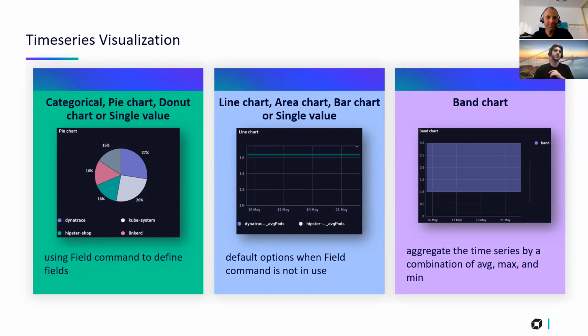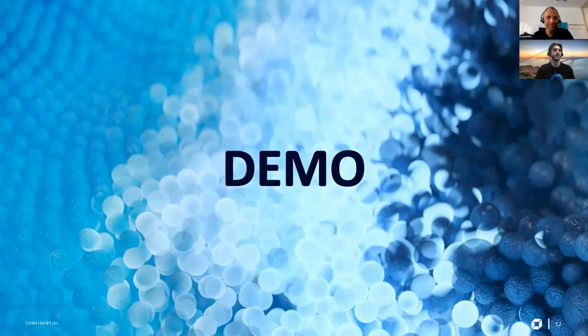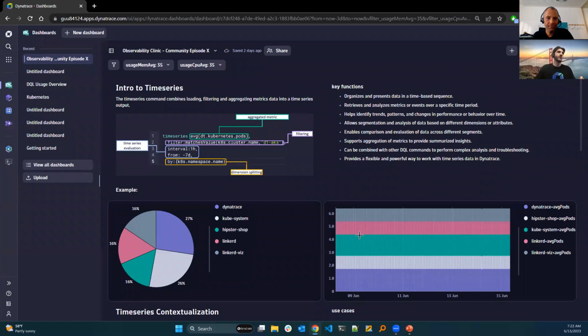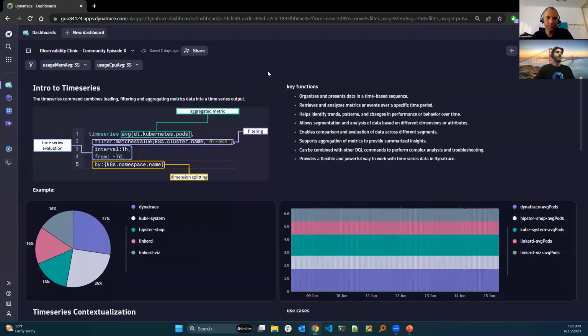Awesome. I think that should do it for the presentation. So I did put together a dashboard to help visualize some of the different queries and the resulting tile itself.